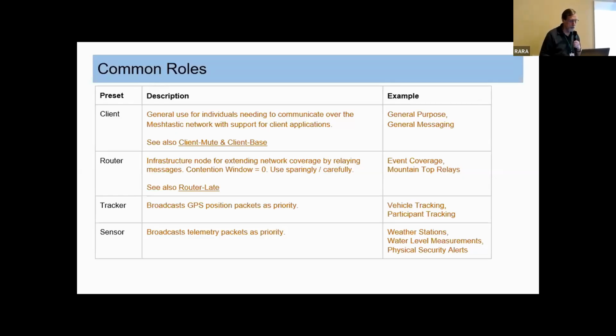Or you could hook it up to, let's say you're inside of an industrial plant and you want to monitor the level of liquid in a tank. You could use Meshtastic to send that around.